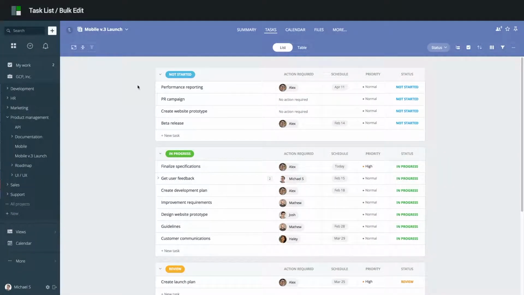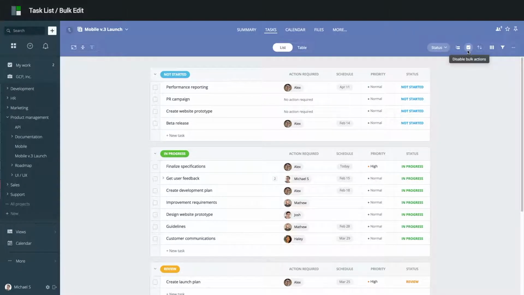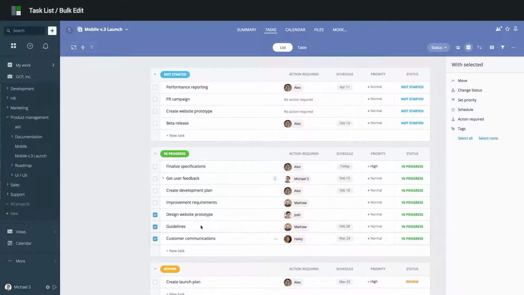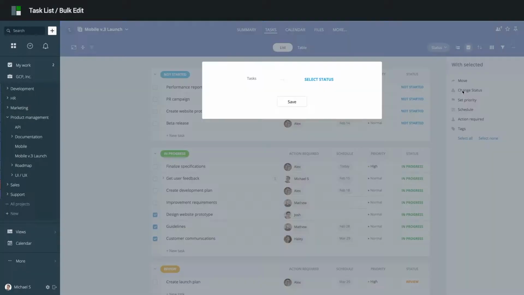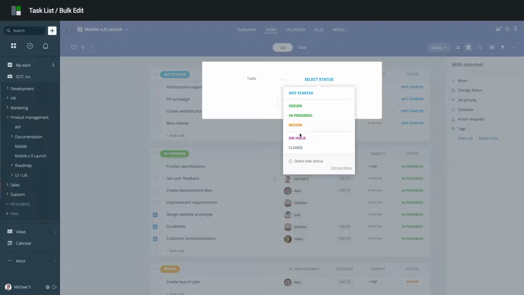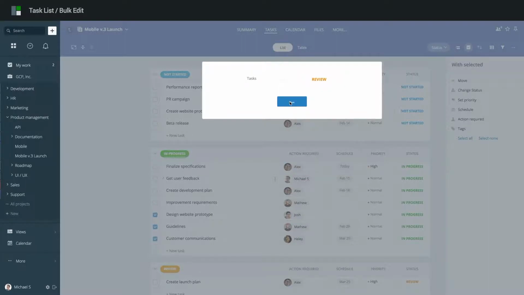If you want to update multiple items at once, use the Bulk Edit option. First of all, make sure that Bulk Edit is enabled. Then, select the items you want to update. All available actions will appear in the side panel. For example, let's update the status.